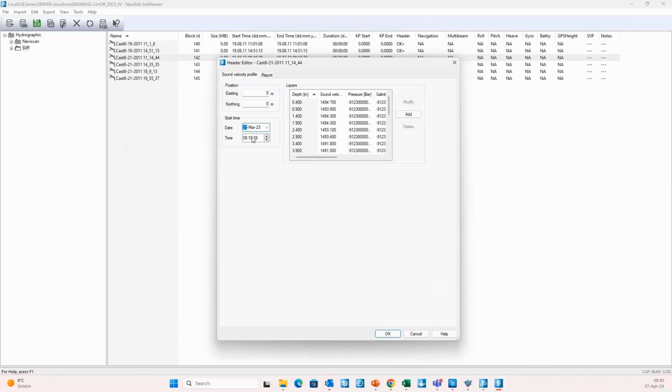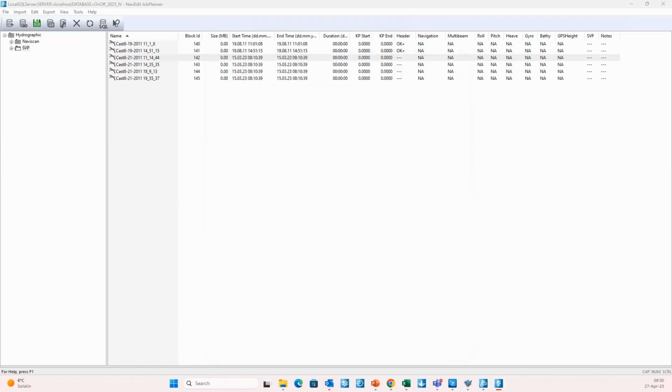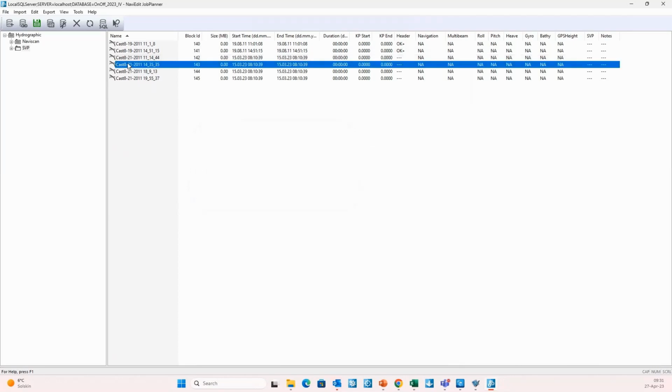And of course, the remaining ones here are from the 21st of August. It's good for us that the file name tells us about the date, but otherwise, of course, you have a daily log sheet from the online surveyors that you can use.